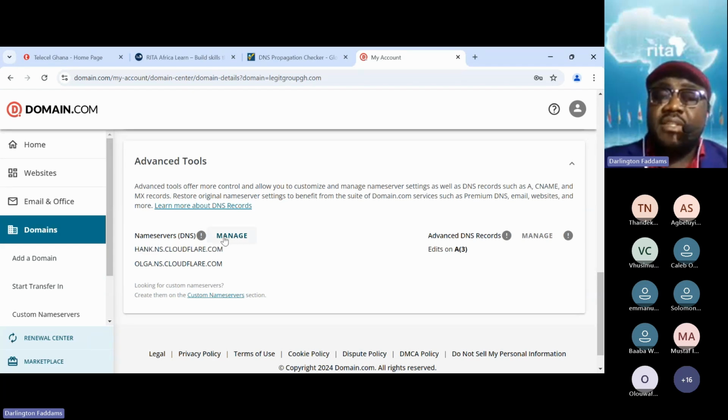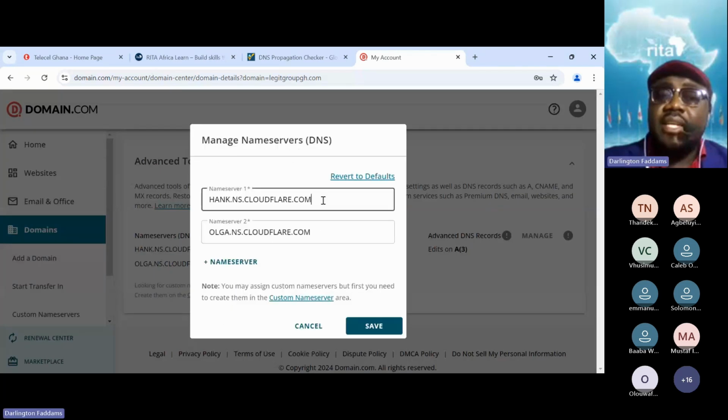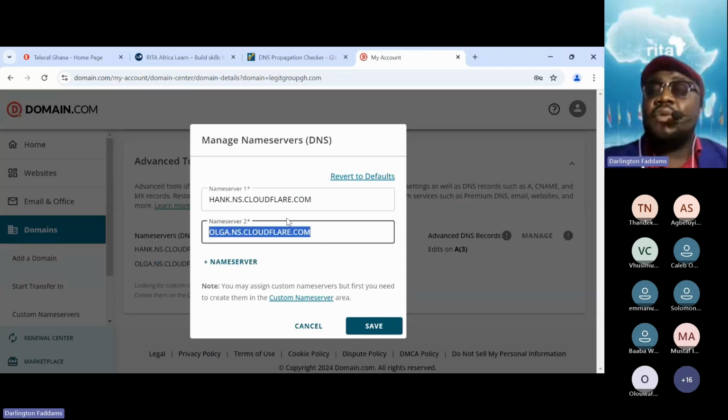And if you want to change name servers, you click on Manage, you click Continue, and then you change name servers here. Now, the interface you are seeing is for domain.com. GoDaddy will have a completely different interface. So what I'm showing you is just the domain.com interface. GoDaddy looks 1,000% different. It's not the same at all.